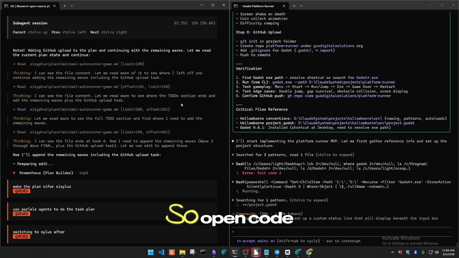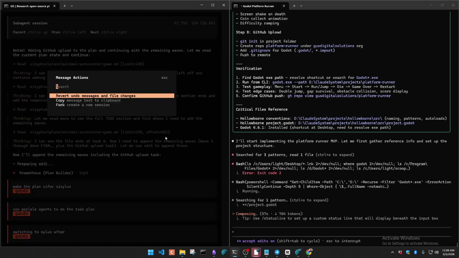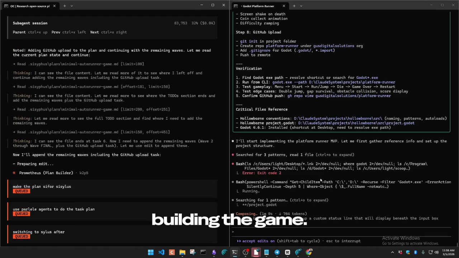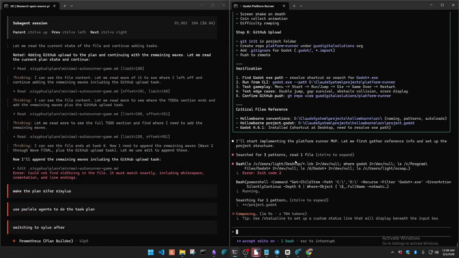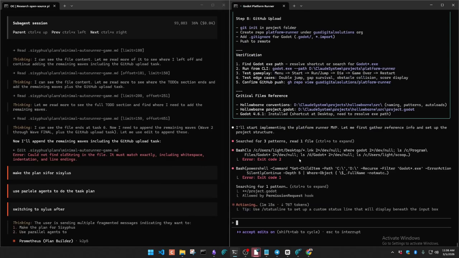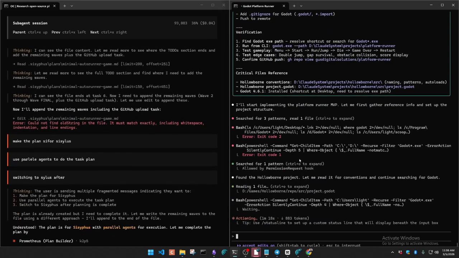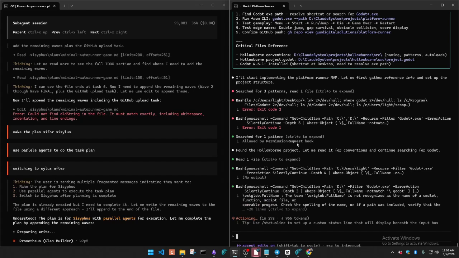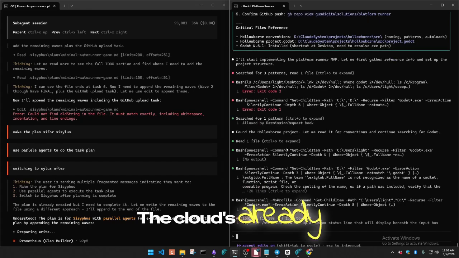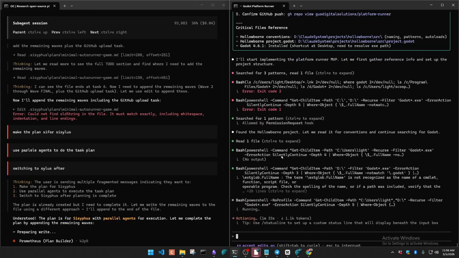So OpenCode, building the game. Okay, it just had an error. Okay. Let's see. Yeah, I had an error. Let's see if that stops the execution like we're doing. The Claude's already building it. Let's see what happens here.